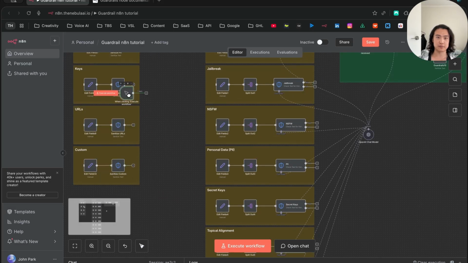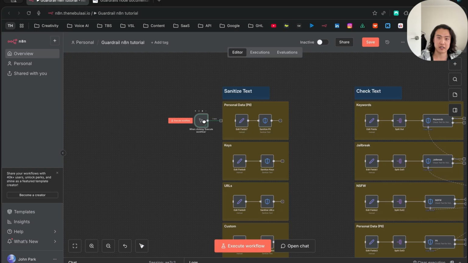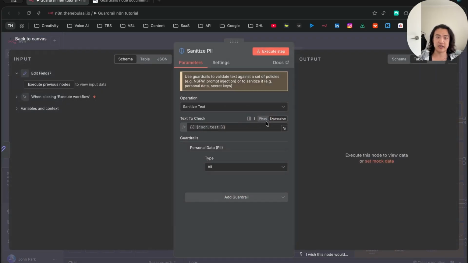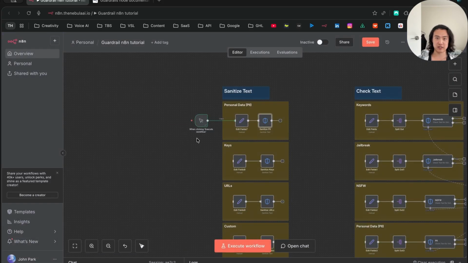And now let's go up here. This is about sanitizing text. This is actually modifying the inputs, so basically censoring the inputs that are sensitive or irrelevant. So, sanitize PII. This is the same as the PII node that I showed you earlier, just selecting certain ones. Let's select credit card, for example, and then let's try this out.